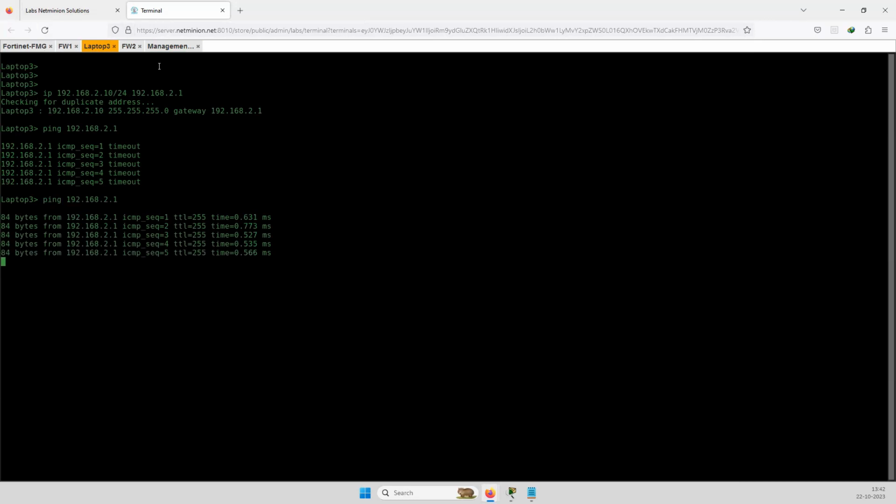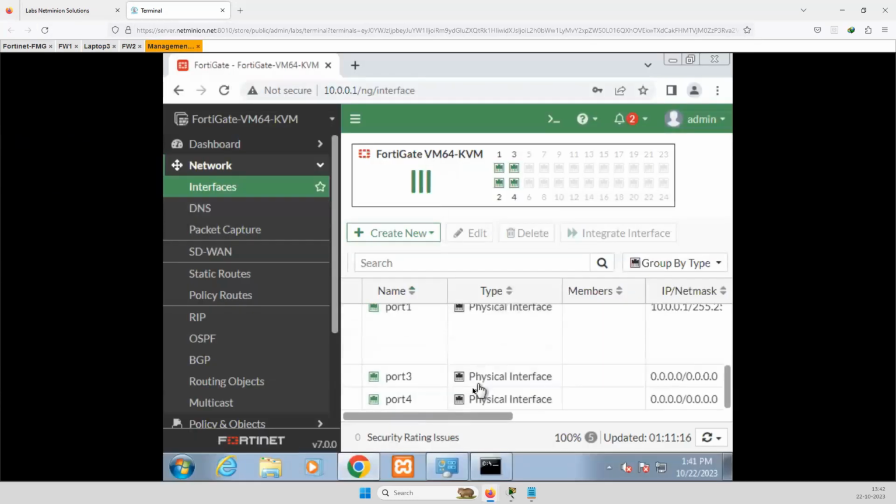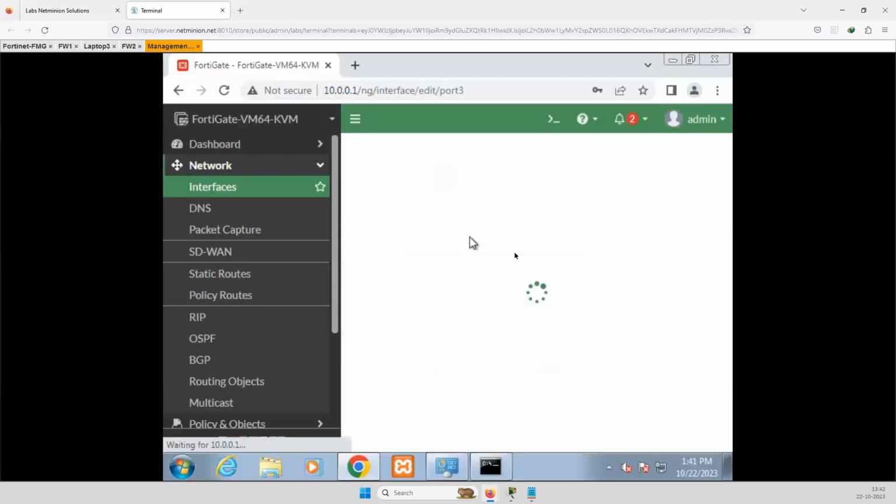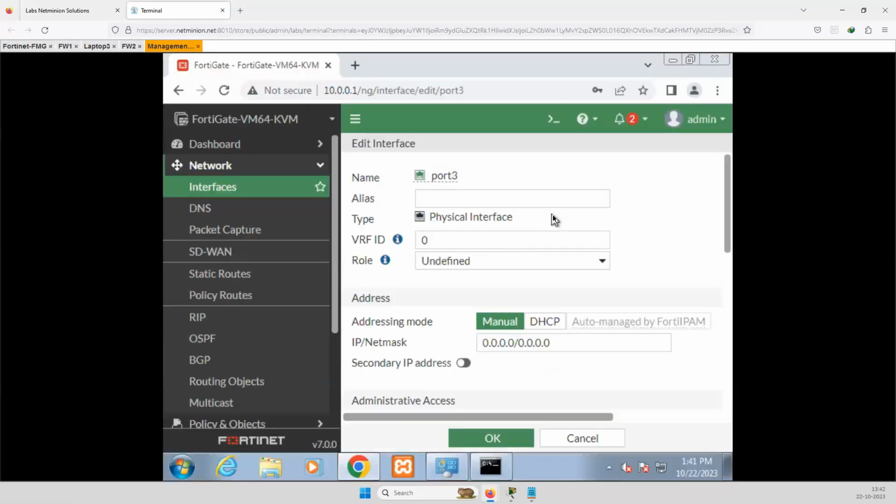Okay. Now I would go to another interface. This was port number 2. For port number 3, I would assign some IP. Let me say port number 3 is the WAN interface. Select port number 3, click on Edit, give some name, for example, WAN interface. And for the WAN interface, let's say I'm going to assign the IP 100.0.0.1.